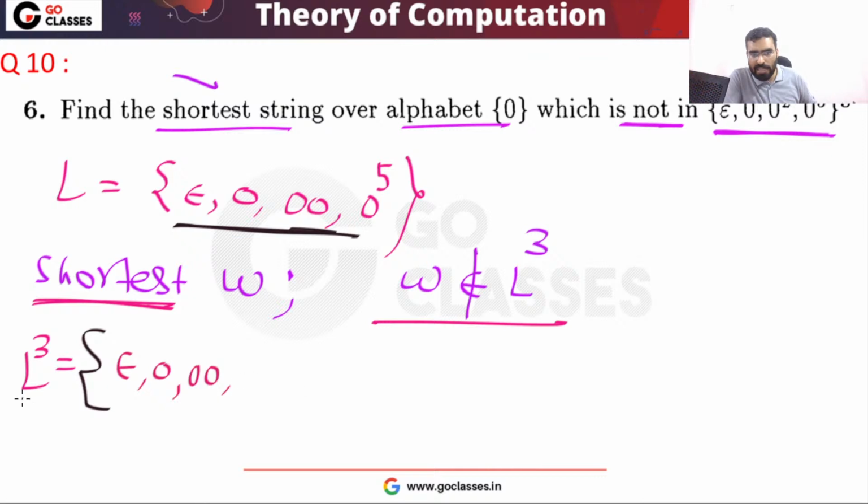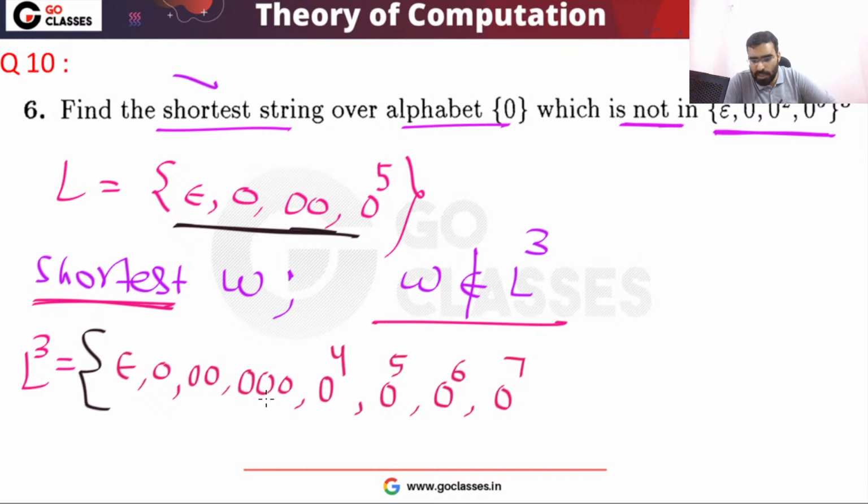Okay, so in L cube you will have 0. Because of this epsilon you will have double 0. Can you have triple 0? Yes, that also you can have. Can you have four 0s? That also you can have. Can you have 5? That also you can have. Can you have 6? That also you can have. Can you have 7? Tell me, can you have 0 power 7 in L power 3?